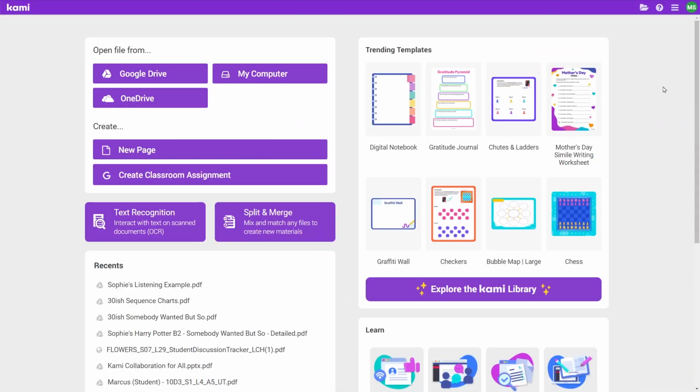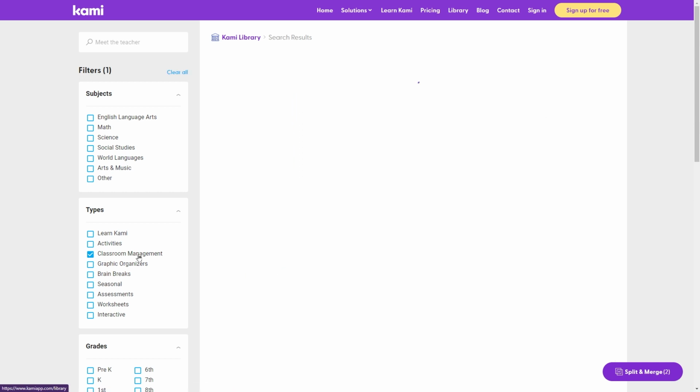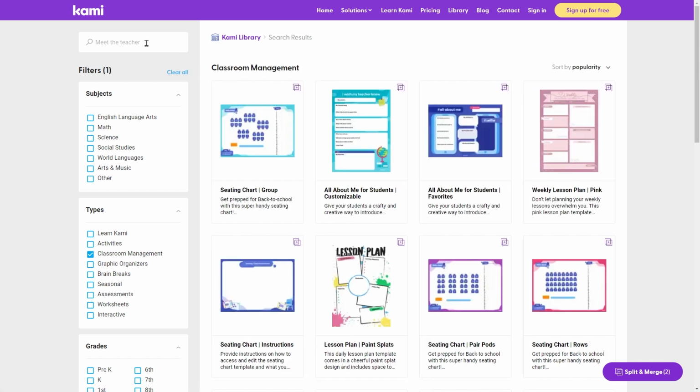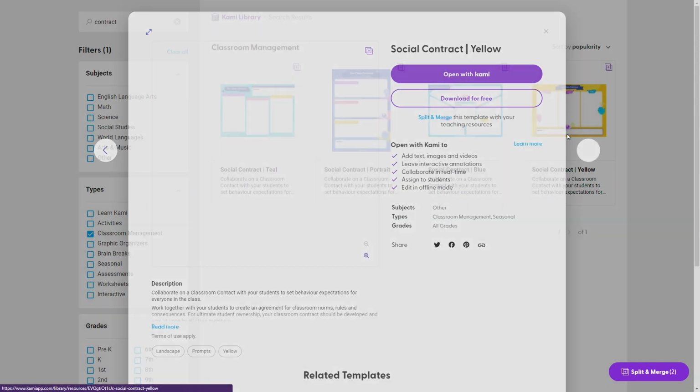My first idea for creating a student-led rule-making procedure process is to keep it simple. Try the looks, sounds, and feels structure. You can start from scratch, or you can head on over to the Cammy library. This template is gonna help you with classroom management, so you can tick the classroom management box. You also can search for it up here using the term contract. You'll see that there are several options for you to choose from, and the ones that we're looking for are the ones that say looks, sounds, and feels.